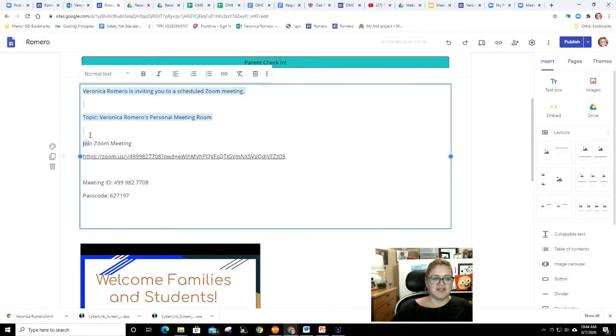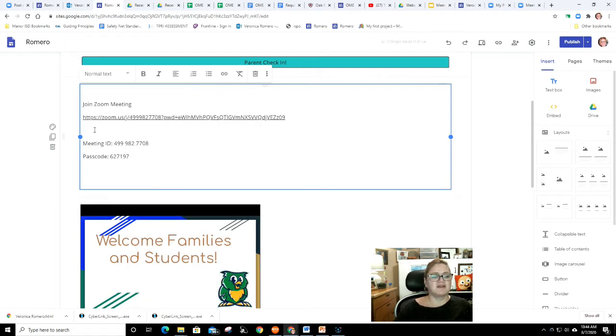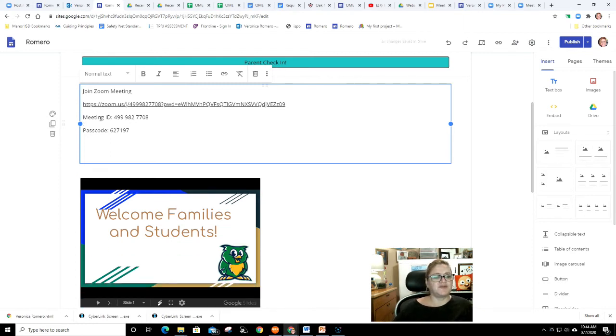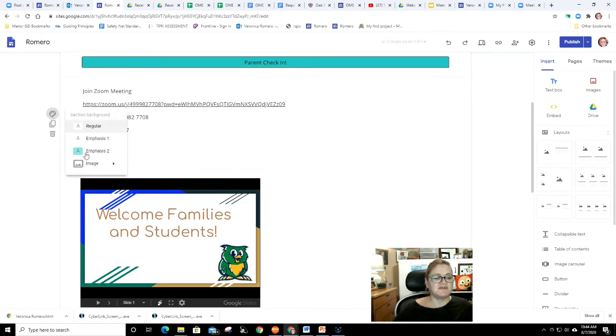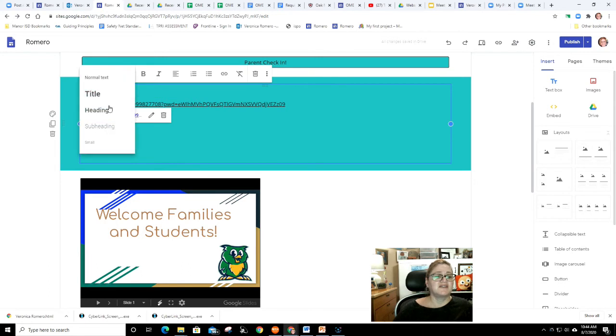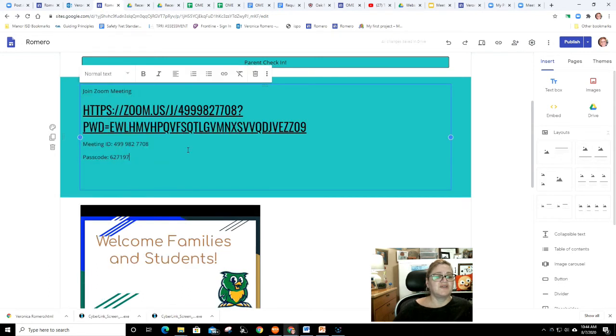I'm going to take the rest of this out because I don't want it to take up a whole lot of space, because I want to be able to have my PowerPoint very readily available. So I'm going to highlight that with some emphasis. I don't like that, so right now I'm going to change the text to heading. There we go. And I changed the text of the Zoom meeting to heading.